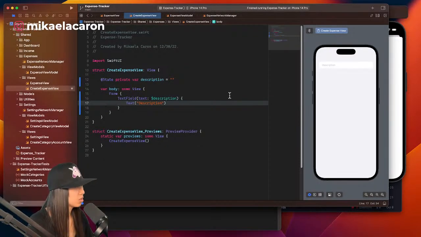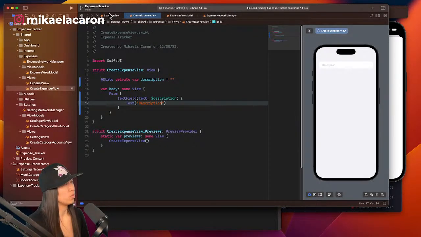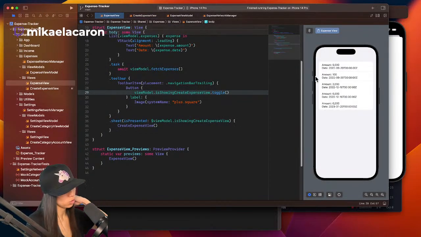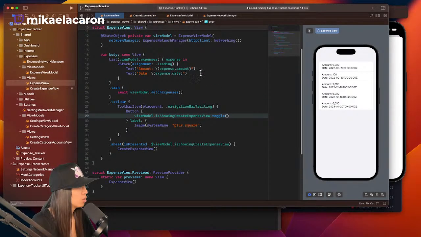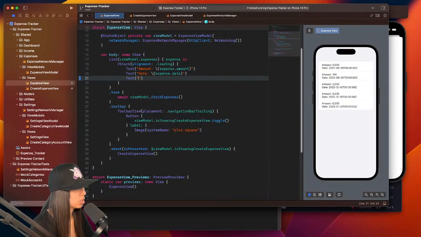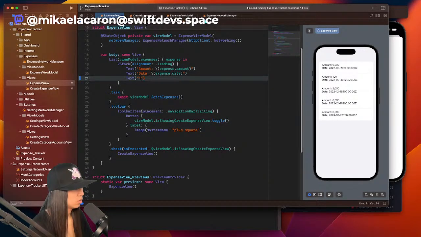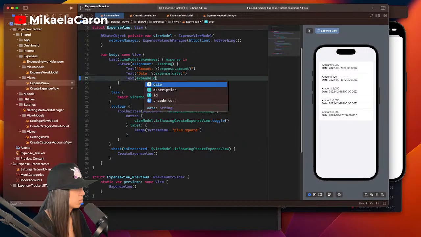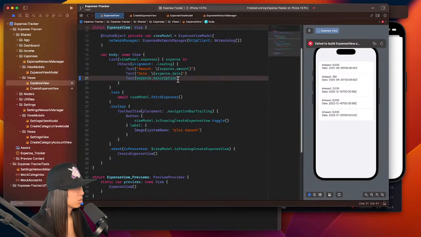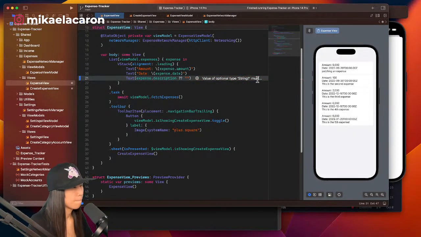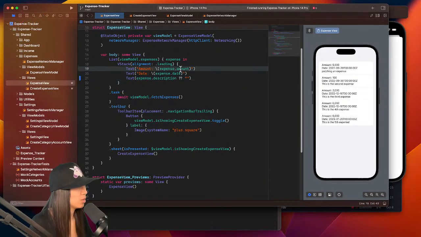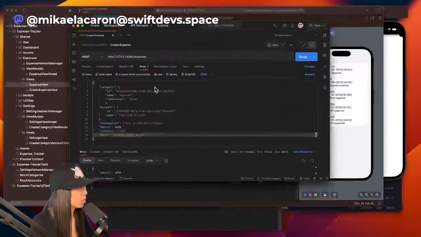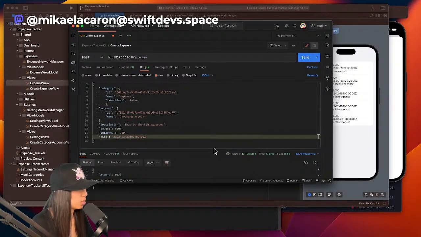Okay, where should we put this view model? We have our expense view that shows our different expenses. Should we throw in text? Let's do that. There we go, look at that. So now we have the list of all the expenses, along with the description. So that can definitely help us tell the difference of all the different ones we're sending.